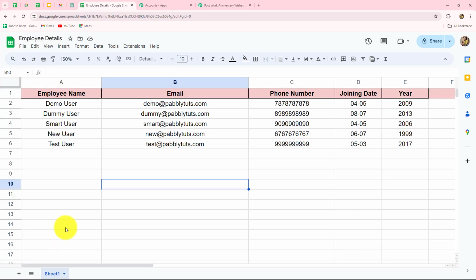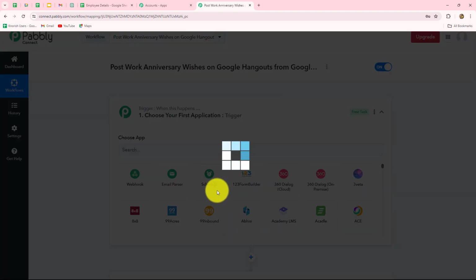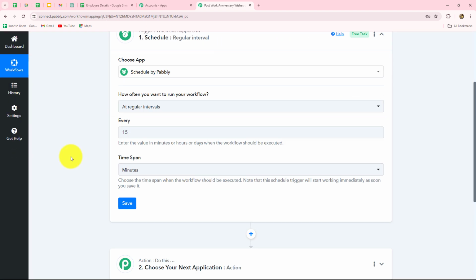Now, because my objective is that every day this workflow should trigger, because every day it might happen that some or the other person has their work anniversary. Therefore, we have to run this workflow every day. So for that, we have to select schedule over here. With the help of schedule, we are going to schedule our workflow for every day so that it could trigger every day at a specific time automatically.